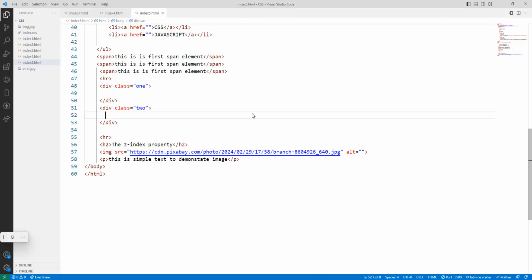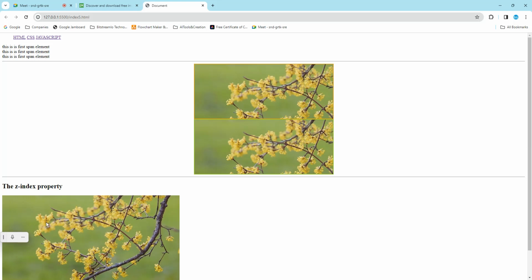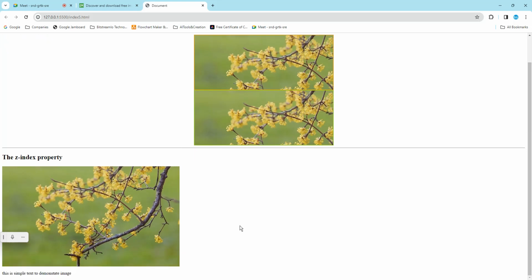So what is happening here? So just we will see here. Save it. We'll go here. Okay, it looks like this. Okay, so there is an image here, and below it there is a text. Then what is the difference?